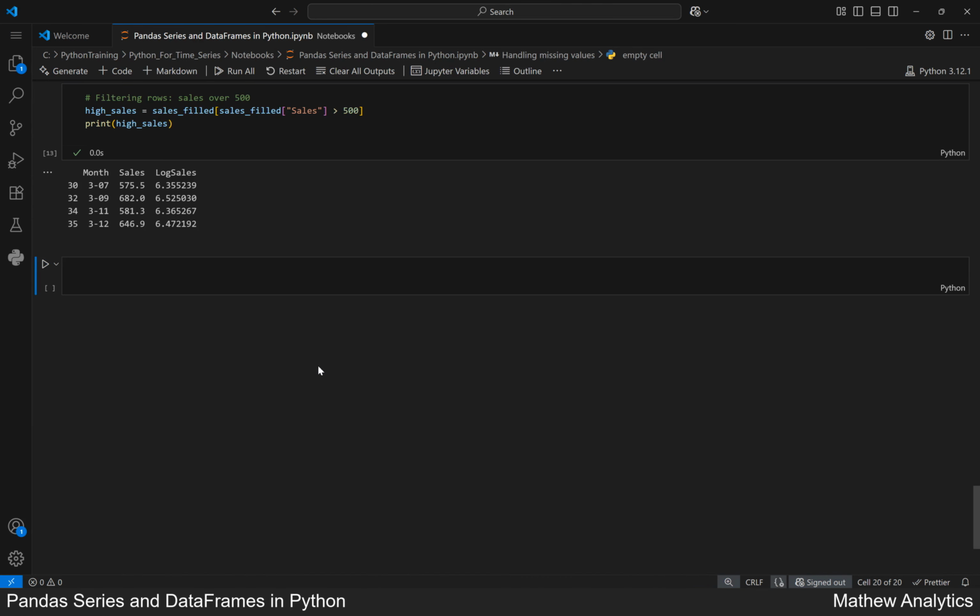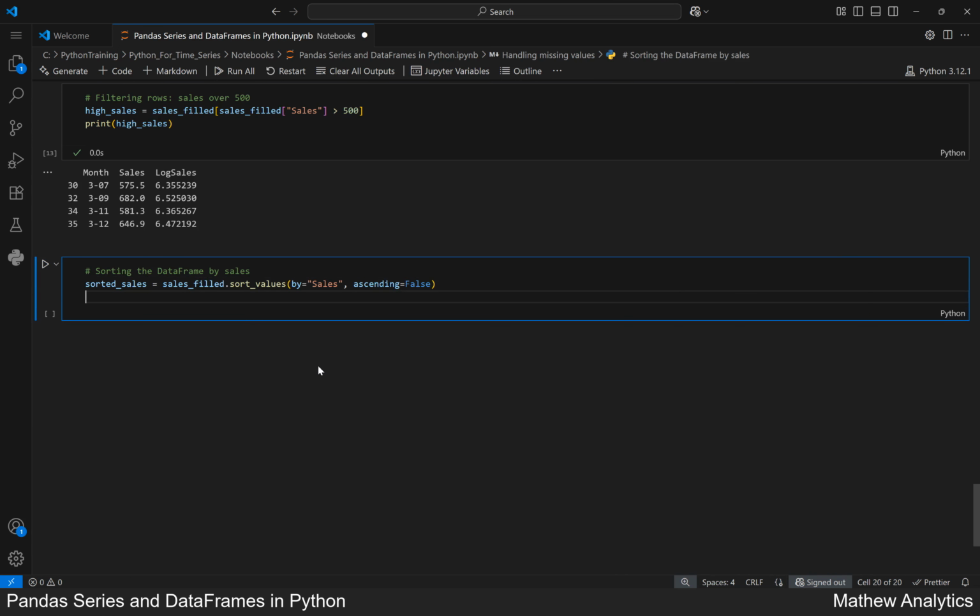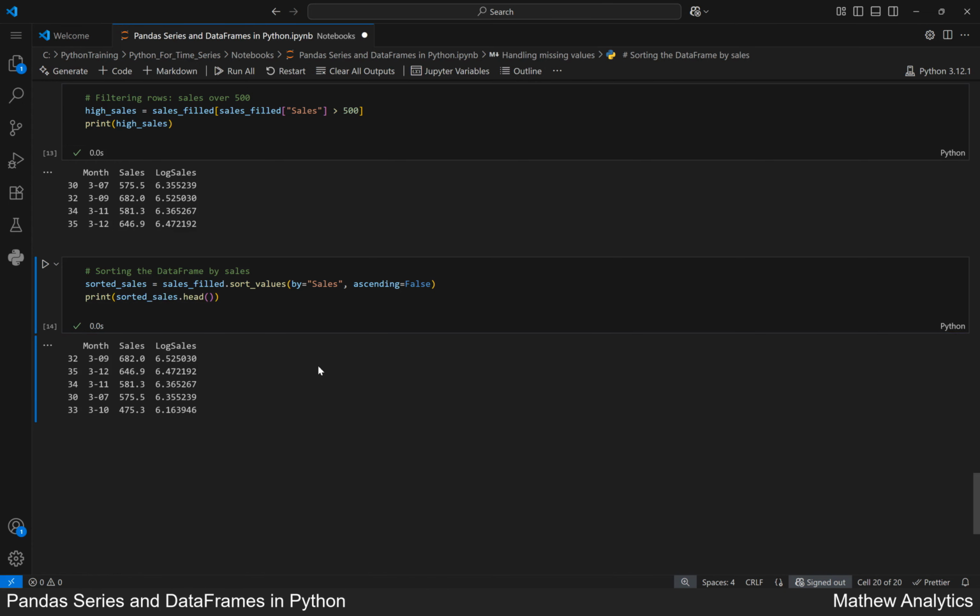Let us sort the whole table to see the months with the most sales at the top. sort_values lets us rearrange the rows of the table by any column. By setting ascending to false, the biggest sales numbers show up first. Head shows the top result so we can peek quickly. Running the cell now. Sort by month to see the order by date.